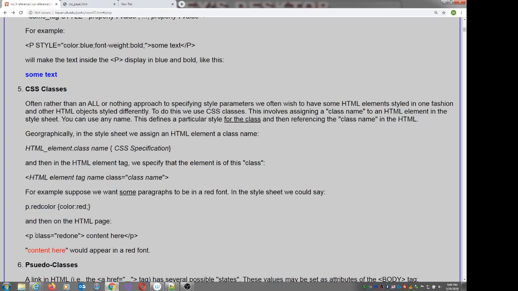Okay, so notice the red one. And here's what the red one looks like. And I'm probably going to have a whole list of other tags, different kinds of paragraph names with different class names.